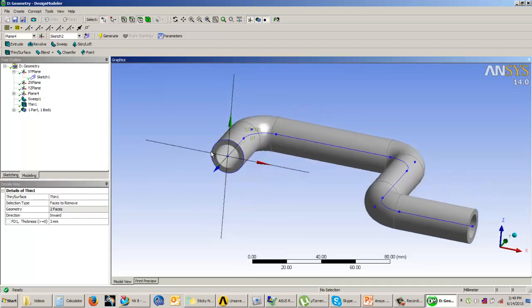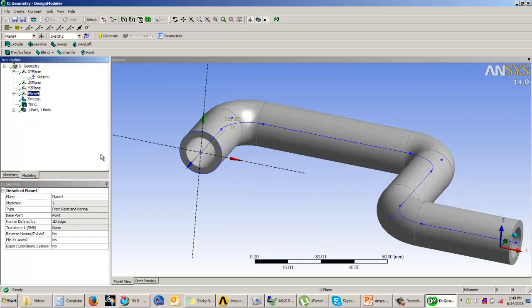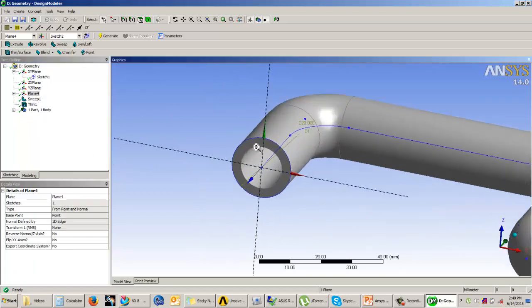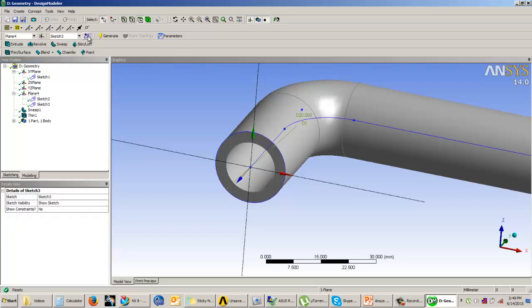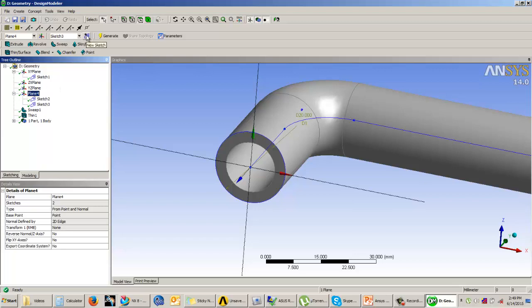Now I have to create one more feature. So I'm going to select plane 4. Now another point to remember is, if you want to create one more sketch on the same sketching plane, then select the plane and always say new sketch. Otherwise what will happen is, the new sketch that you create will get added up in the previous sketch. So always make sure that when you are sketching a new sketch on the same sketching plane, you say add new sketch.